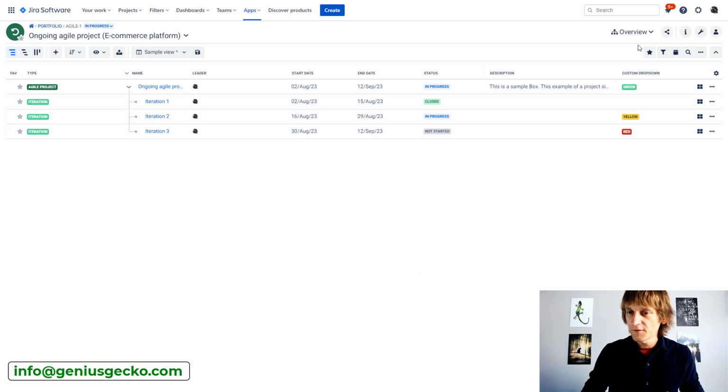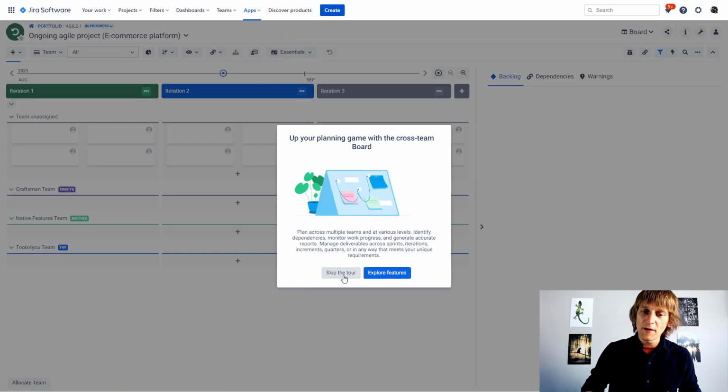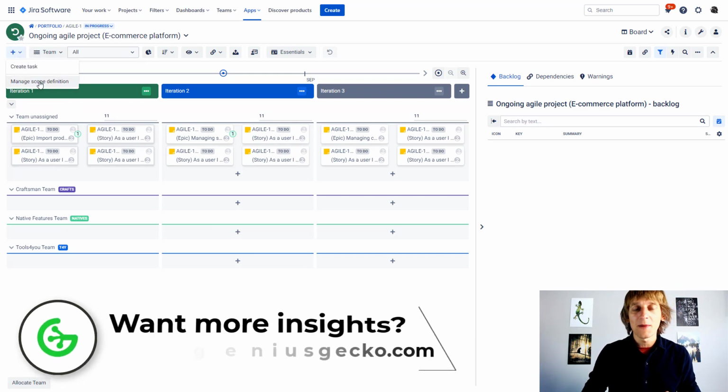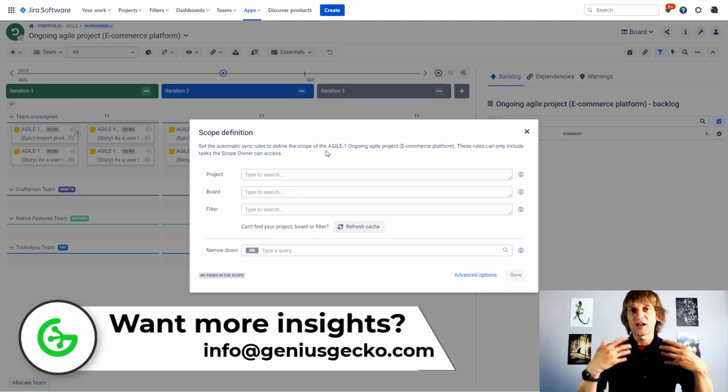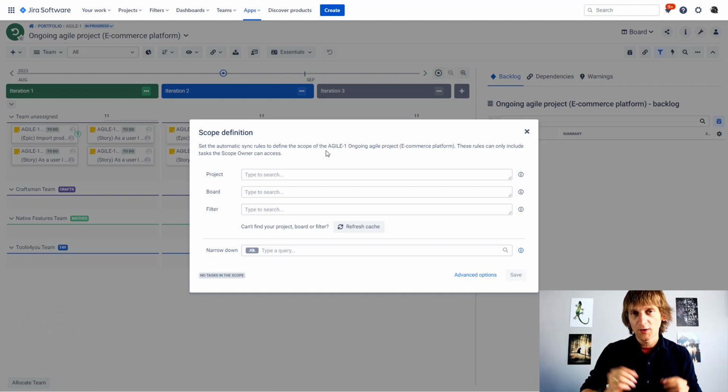And the last tiny thing, let me move on to the board module. Now inside the board module, very similar to what, for example, is available in the Gantt module, you can now go over here and manage scope definition. So that's like a shortcut for all the users to use. So if you want to quickly change the scope definition of the box itself, of course, you need to have proper access rights to be able to do that. But if you have and you want to do it quickly, you don't have to go into the configuration of the box anymore. You can also do it now from the level of the board module. And that will be all basically.